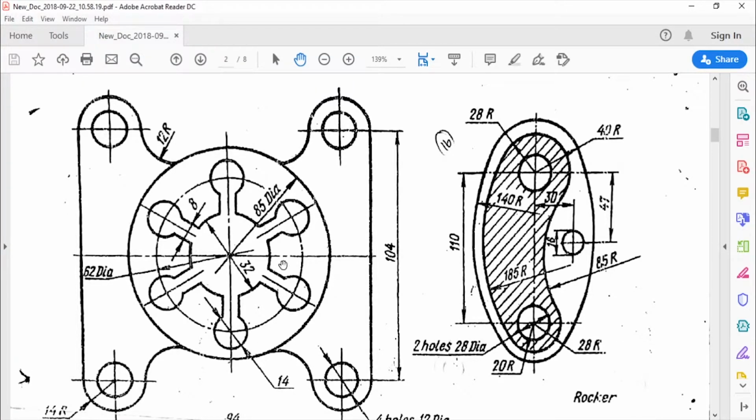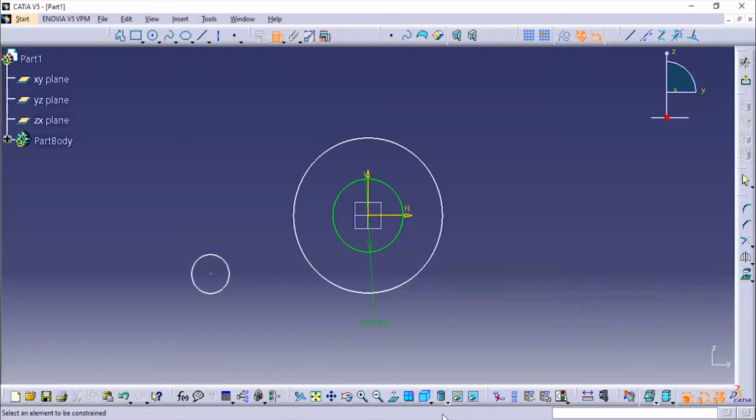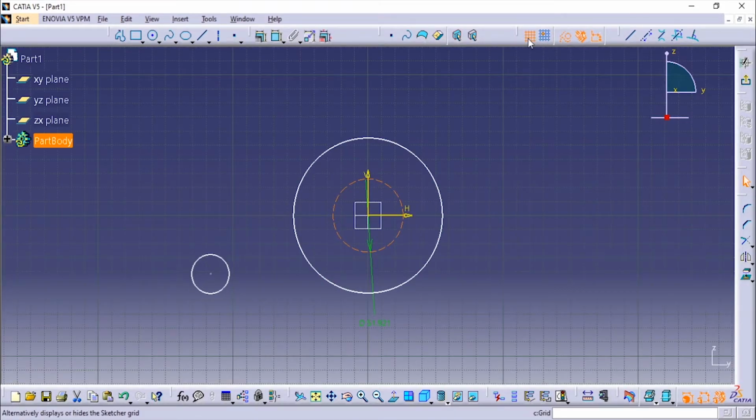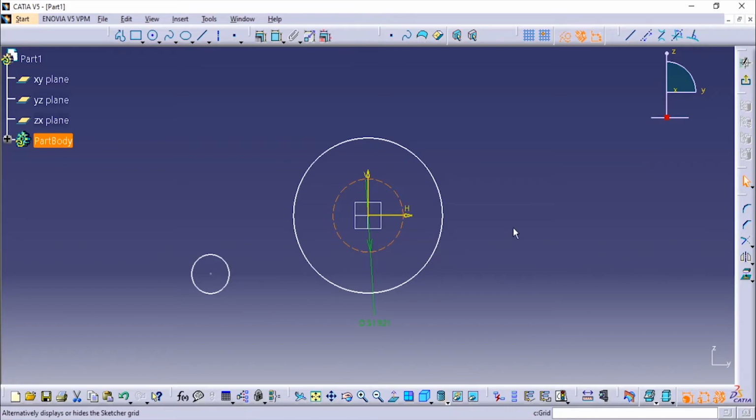That is actually not a PCD, but it is a PCD for this small circle, which is of diameter 14. So it is a dotted line. To make that one a dotted line, just select that and enable this one. And disable the snap to point, otherwise it will cause some snapping issues. Make sure it is disabled, and if you want the grid, you can just enable or disable it. It is not going to make any changes to the sketches or the part.